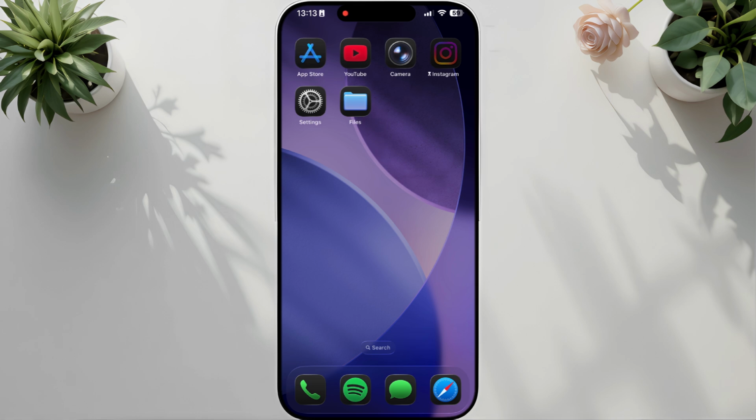However, it's easy to forget your screen time passcode, particularly if you haven't changed it in months or even years. This is a very common issue that requires you to reset or remove the passcode. In this video, I'm going to show you a method to remove screen time passcode without having to reset your iPhone.